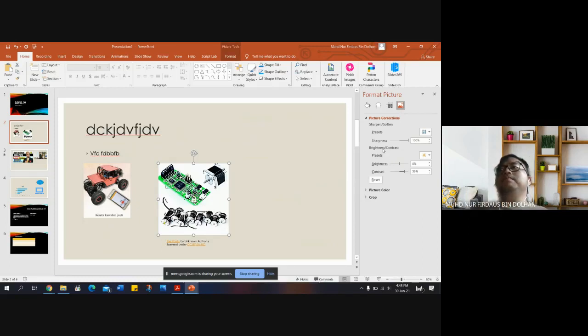All right, that is how you format an element of a picture or do a photo color correction of a picture that you insert inside your presentation. Next is a simple one.